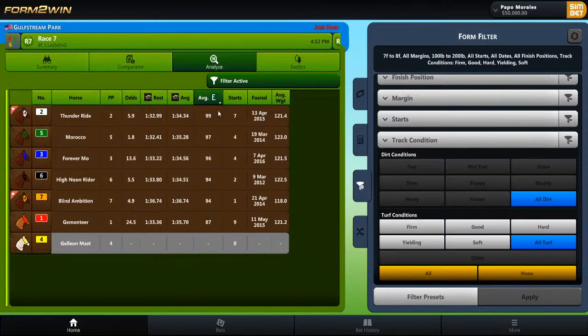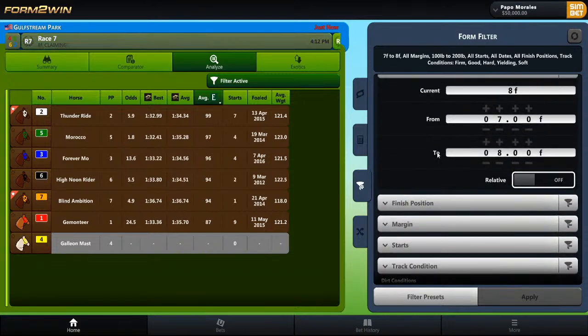So Thunder Ride, the 2-horse, currently trading at a little under 6-1. He had the highest average Equibase speed figure in 7 starts for this distance, between 7 and 8 furlongs. Morocco, who looks like he's your favorite, had the second average Equibase speed figure. So obviously I like those two.